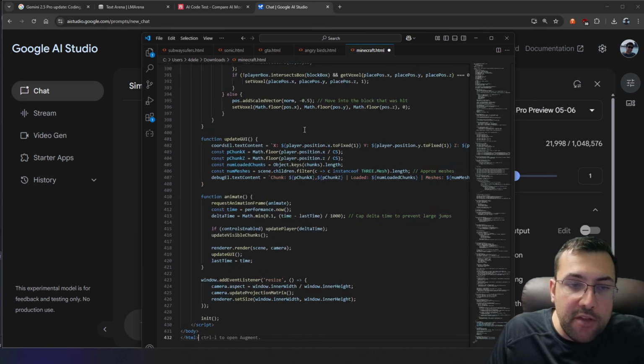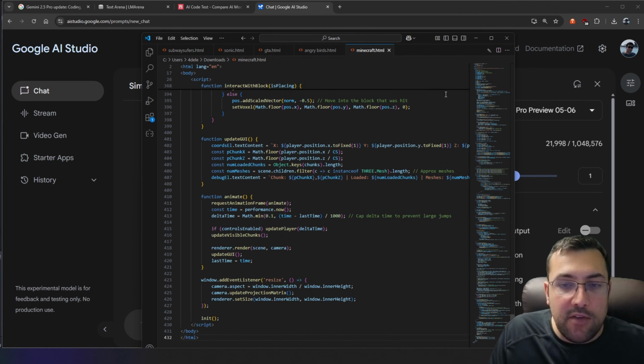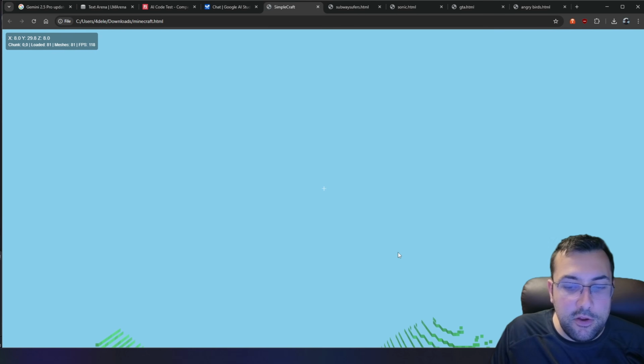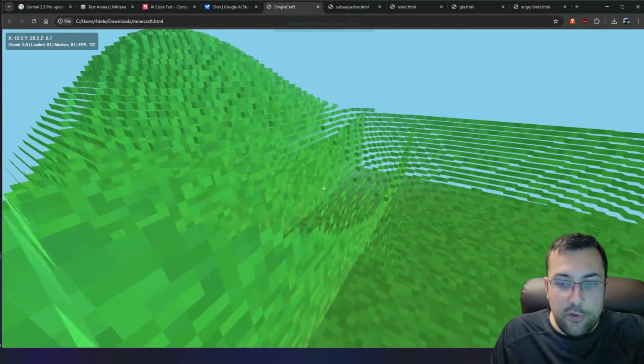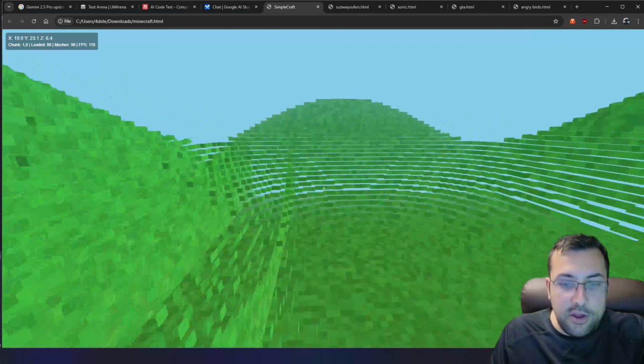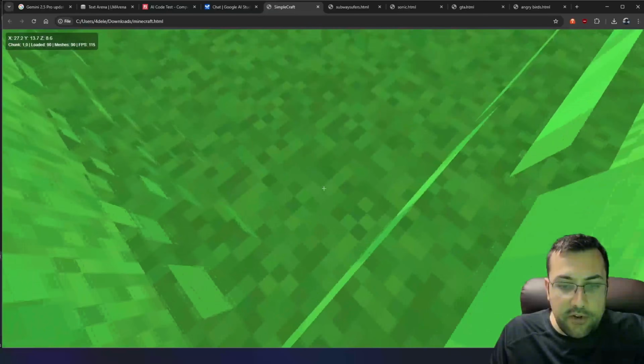We're going to come to our VS Code, paste and save our code, and open it. And here is our new version of Minecraft. The world is infinite.